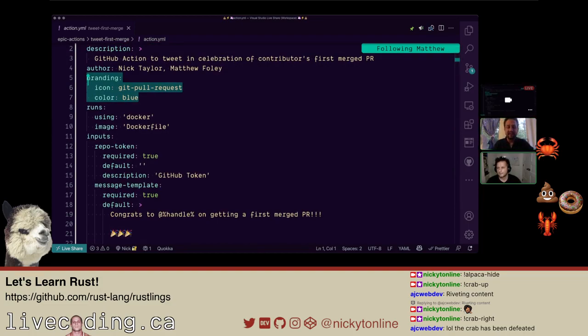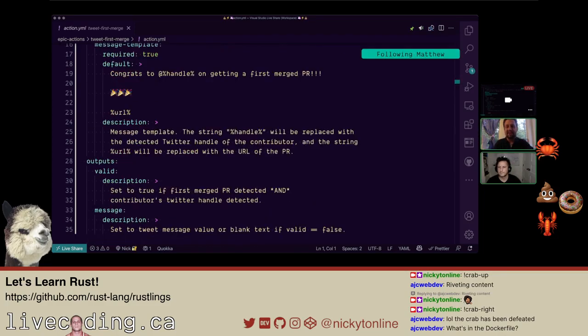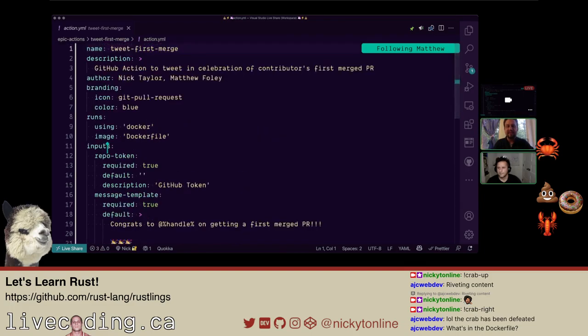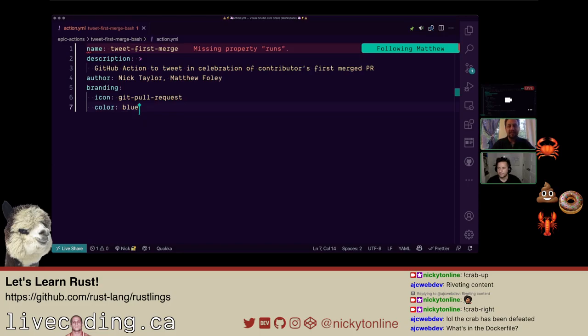So this one runs using Docker. We're going to use Ubuntu latest, and we're going to run some bash stuff. There's also inputs and outputs as well, so we'll talk through those. I'm just going to grab the first portion of this. So if you ever put it on Marketplace, it would essentially be a blue PR icon. That's what that comes down to.